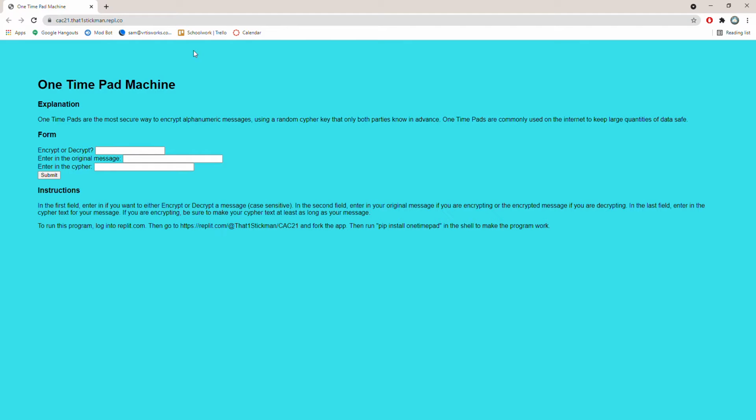My app is called onetimepad Machine. I designed this website as a way to encode messages using one-time pads. The app's target audience is both my friends and people interested in cryptology. I used HTML to design the web page, Python to create the code, and PHP to make the Python code visible on the web page.